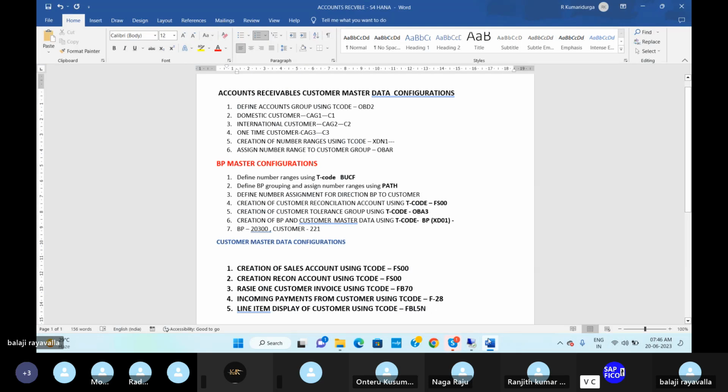For the business partners, we need to define BP groupings. What are the BP groupings? That is customer BP accounting group, customer BP international accounting group and customer BP one-time accounting group. There is no transaction code for this thing, and we need to use the path.